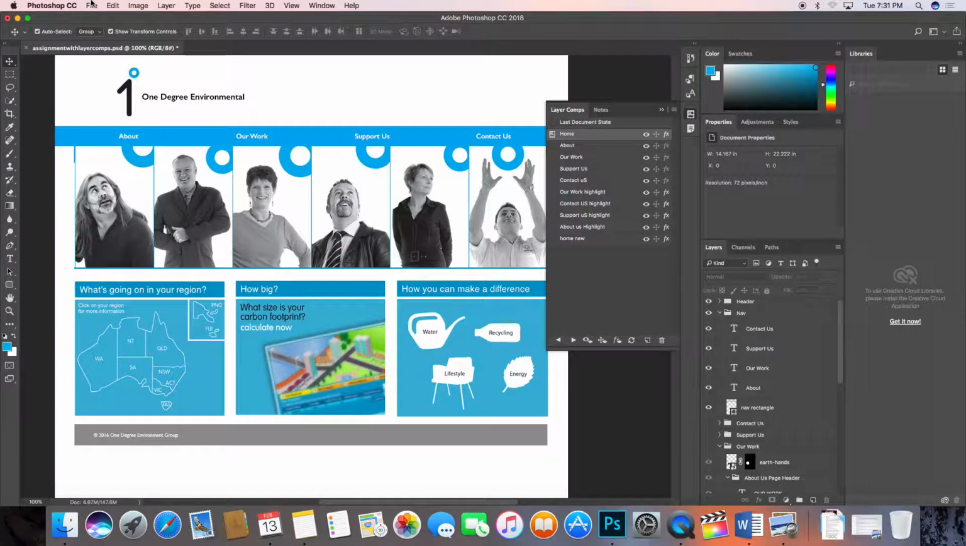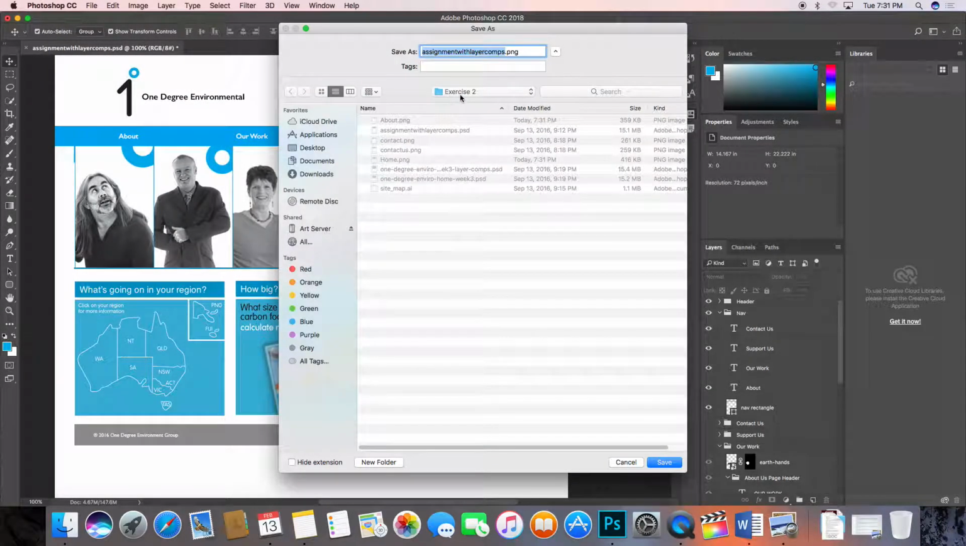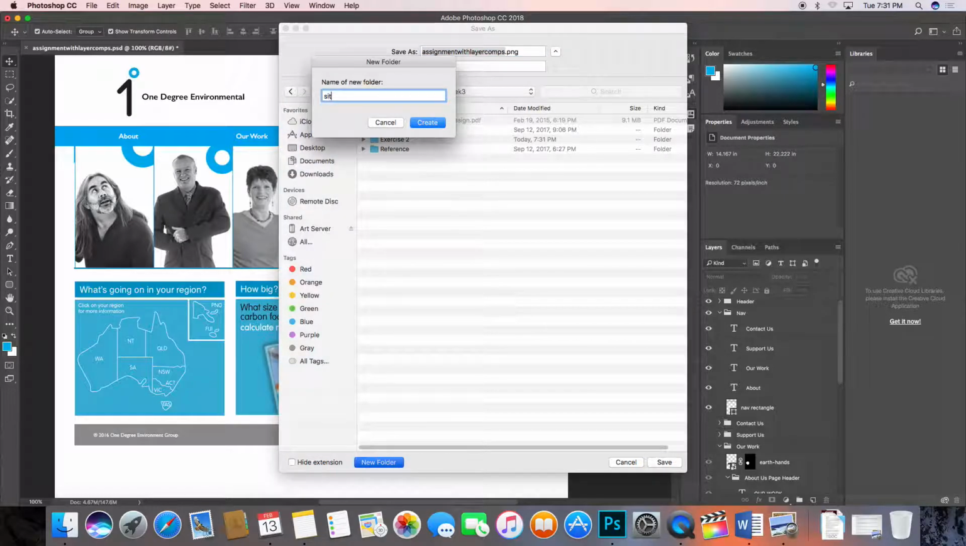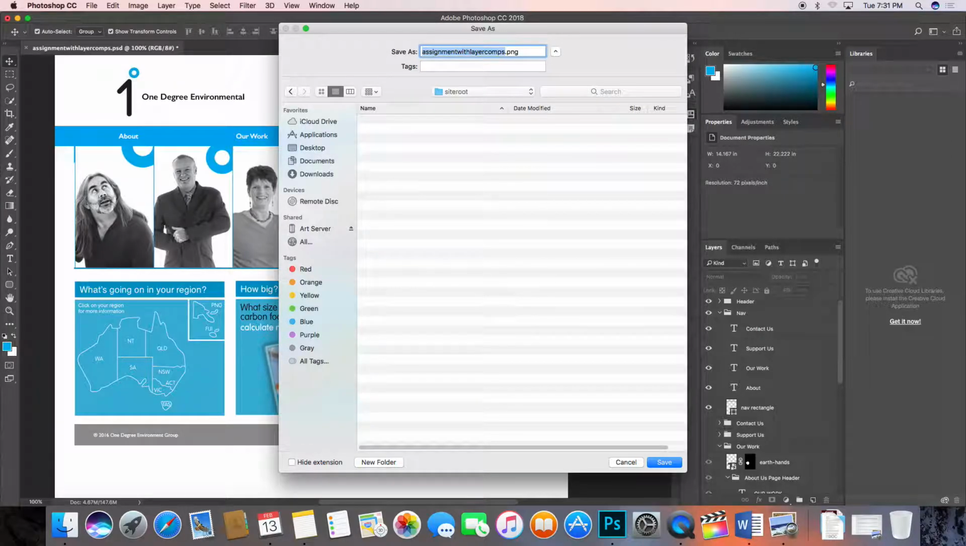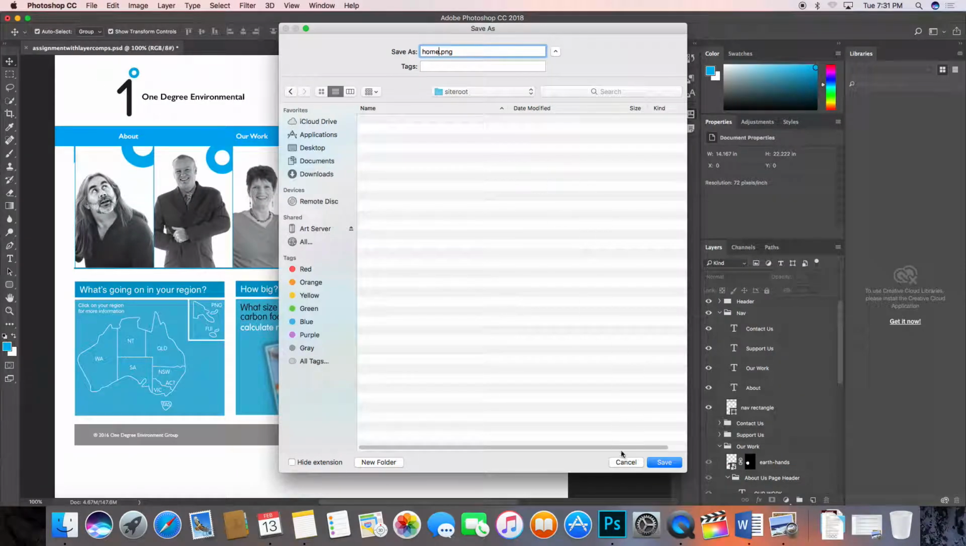That's my home state. So I'll export it. I'll choose quick export as PNG. And I'm going to go to week 3, and I'll just call it site root. And I'm going to name that home, so I know it's the home page I can work with.